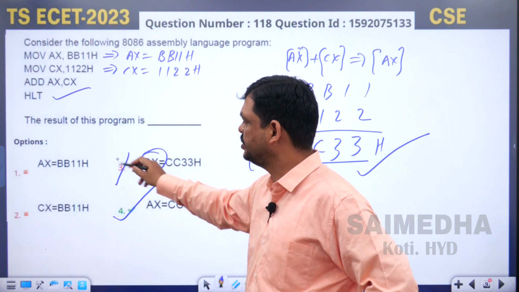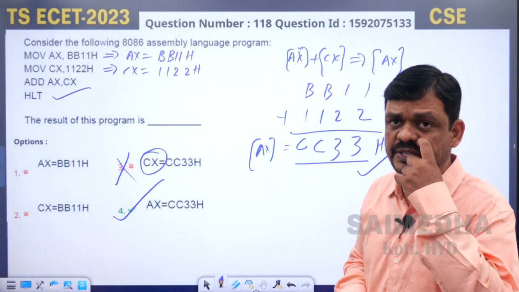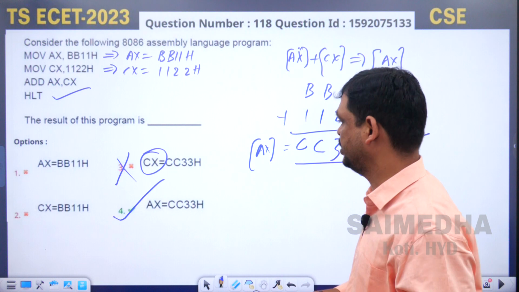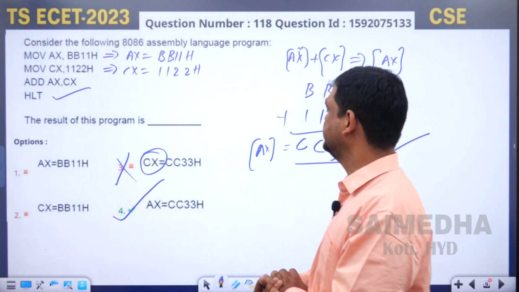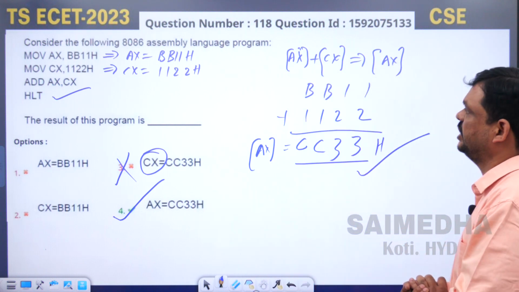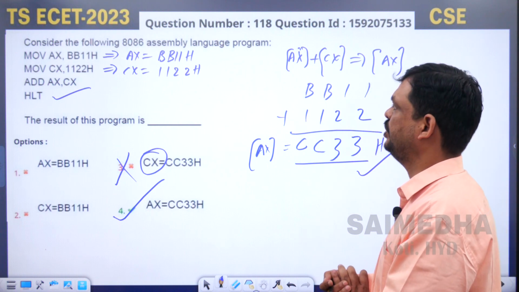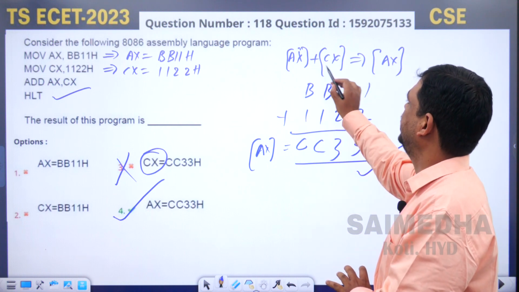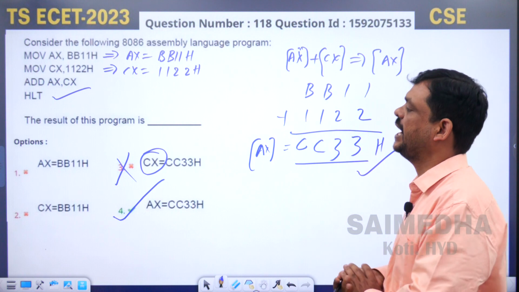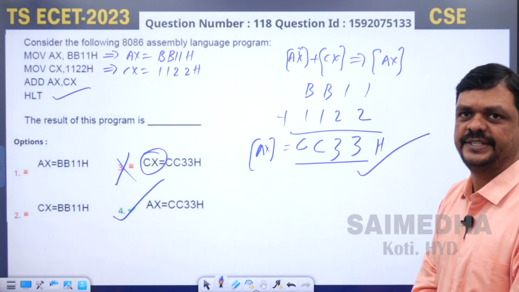See, the same data is given here, but here I mentioned the CX register. The result does not store into the CX register. The result is stored into the AX register. So the AX register data is CC33H. So according to the given question, option 4 is correct. See, here I clearly wrote that after addition the result is stored into the accumulator only, right? Please take this.